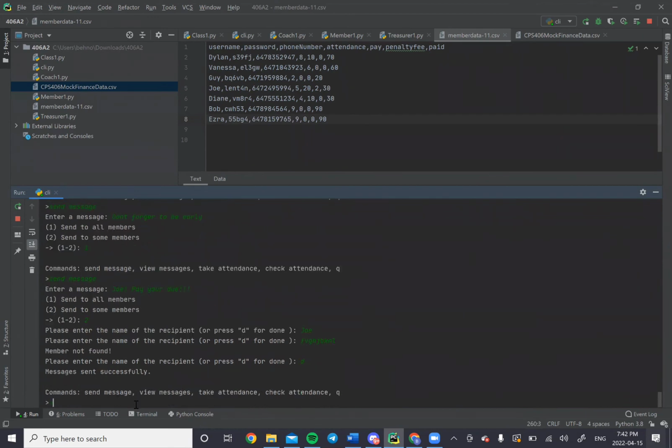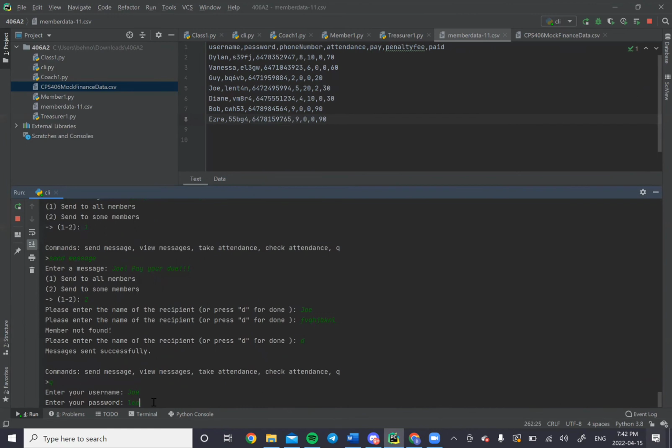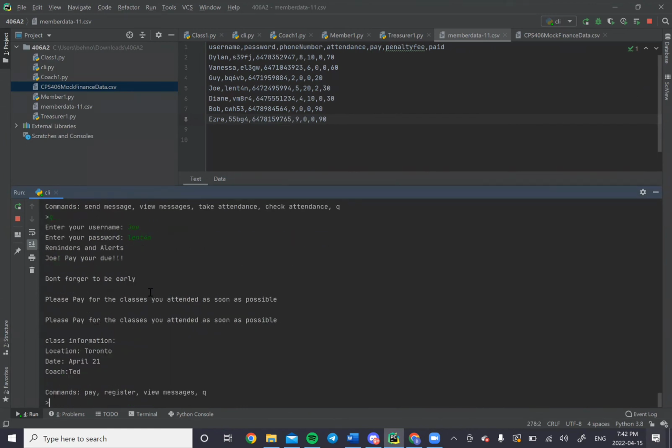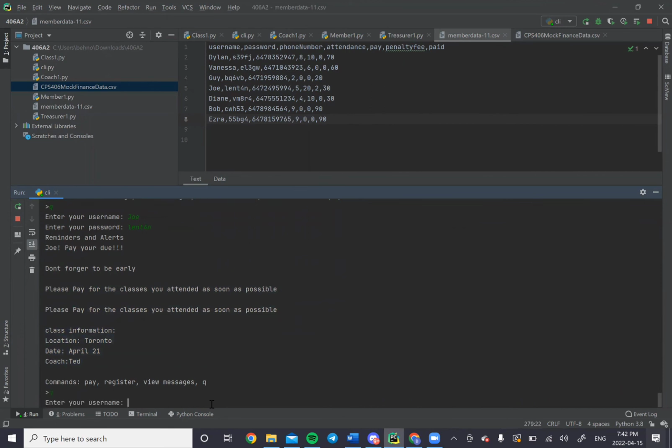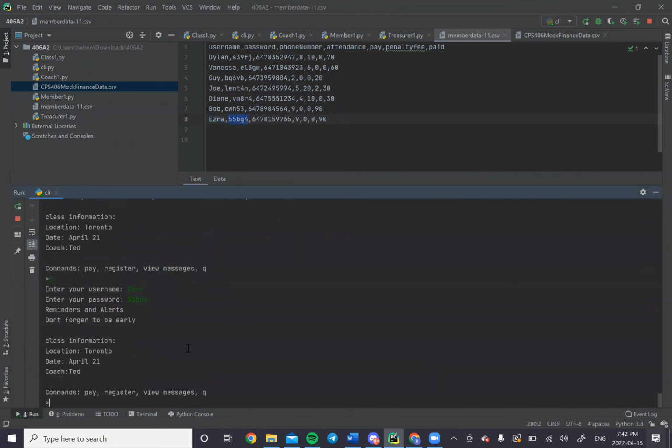We're good. I'm going to quit and see if the message actually appeared for him. Oh, yeah. The message is Joe, pay your due, plus don't forget to be early, and please pay your classes attendance as soon as possible. Perfect. And also, we got the class information for Ted's class. And in here, let's go ahead and log in as Ezra. The username is Ezra, and the password is this. Yep. It says, don't forget to be early. That's the message that Ted sent to everyone, but there's no message for Joe because it's Ezra's page. And also, we got the classes.